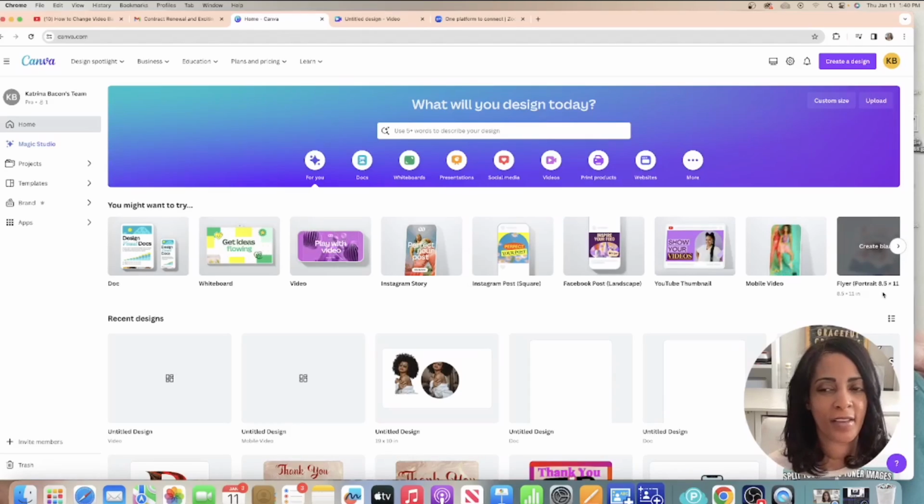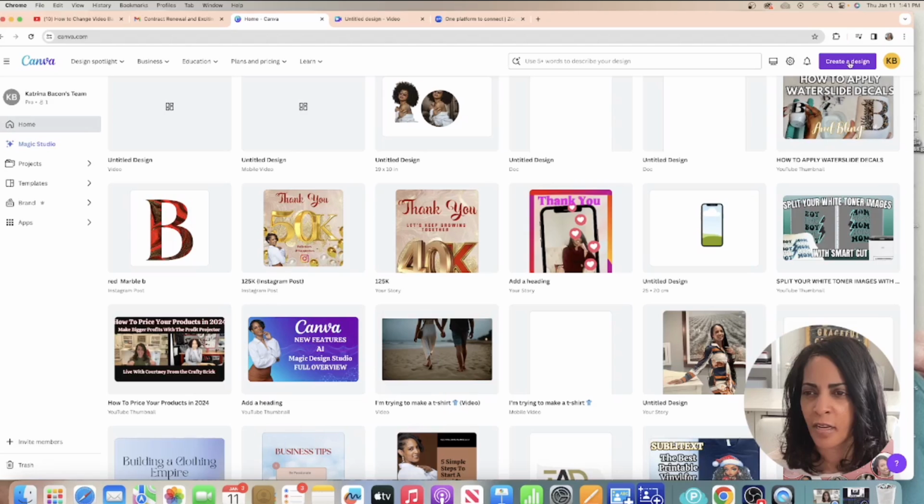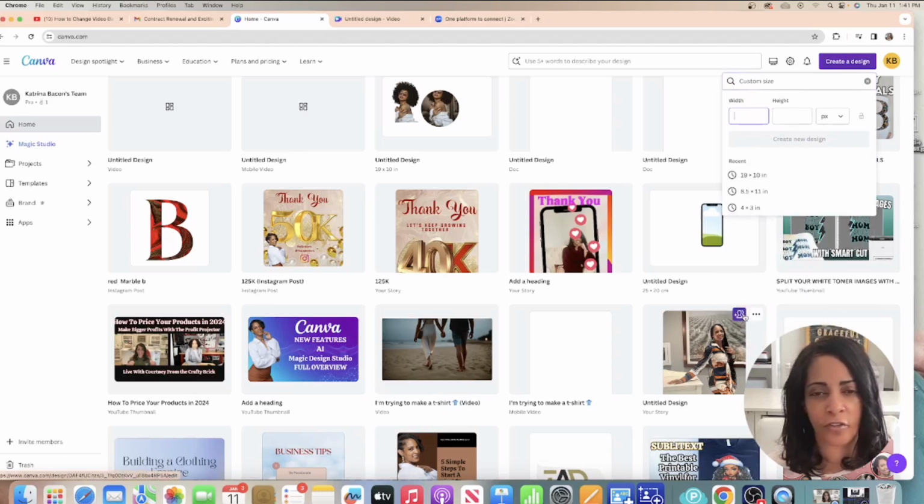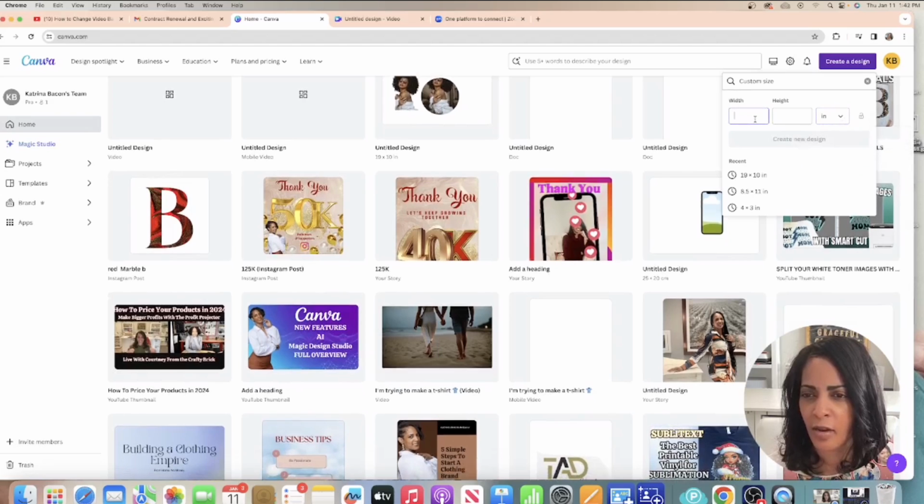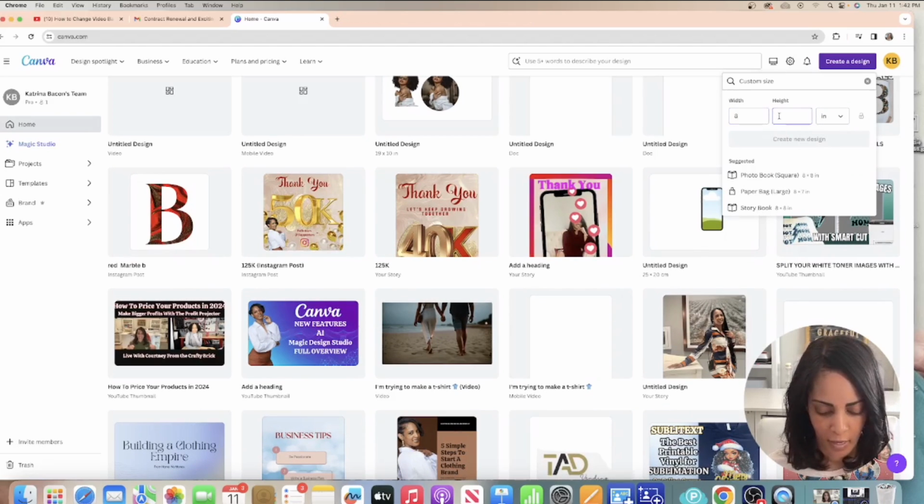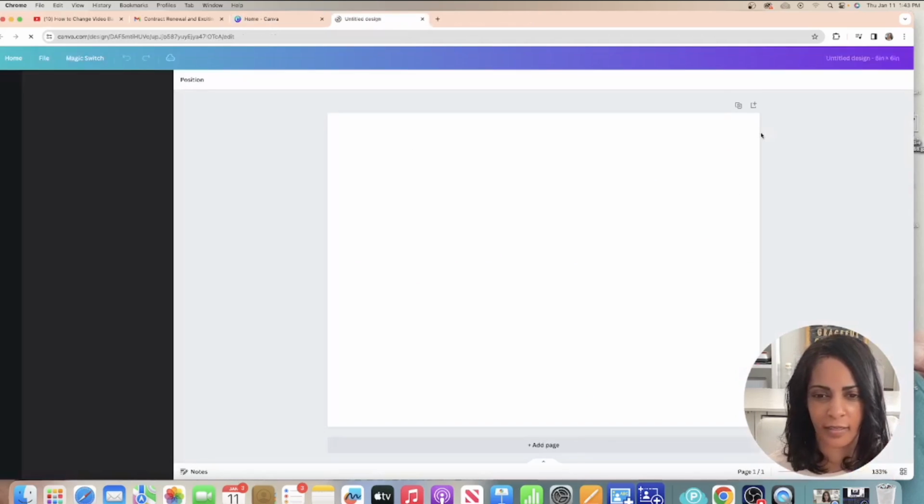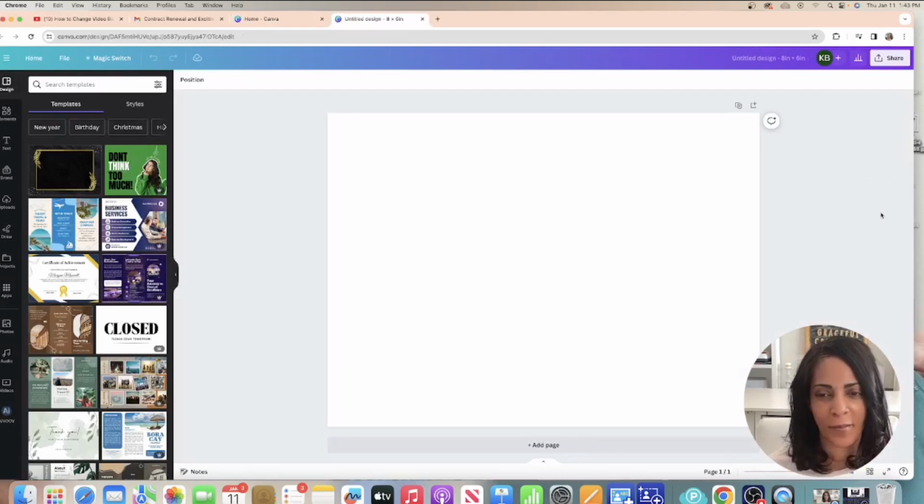So here I am in Canva, and I have Canva Pro. Certain features you will not be able to do unless you have Canva Pro, but most of the frames are available in the free version as well. I'm just going to come over here to create design, and create my own custom size. I'm going to change it to inches, and do 8x6, create design, and have a nice white background.